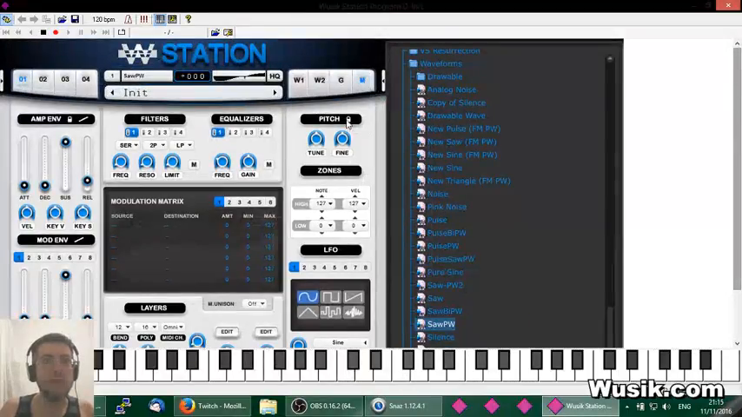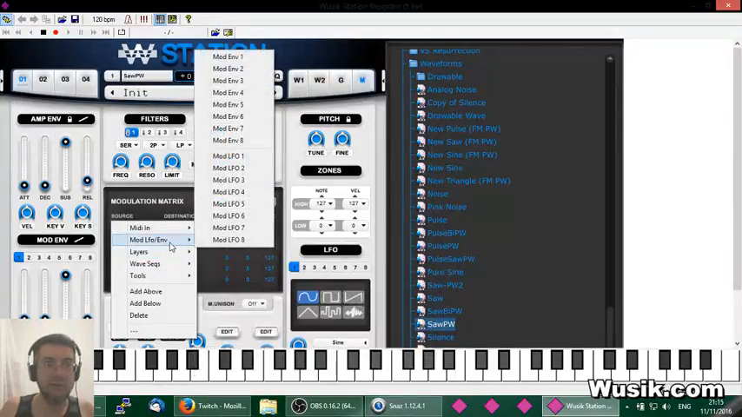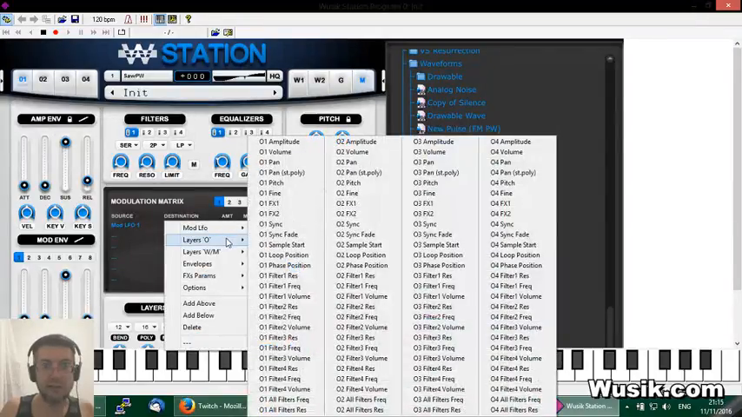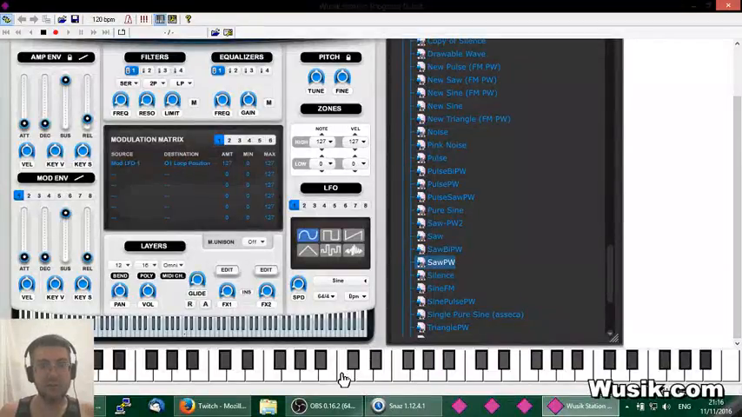Now let's modulate this bugger up. And if you go to destination layer 1 loop position amount. This already is something strange. Sounds so clean. Where's the volume of this?